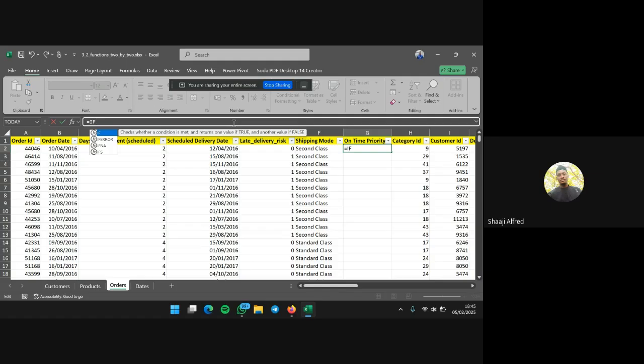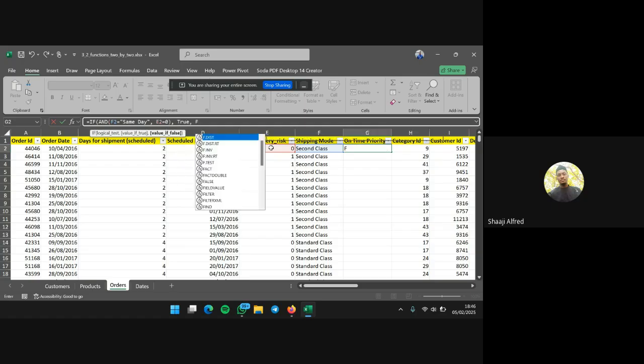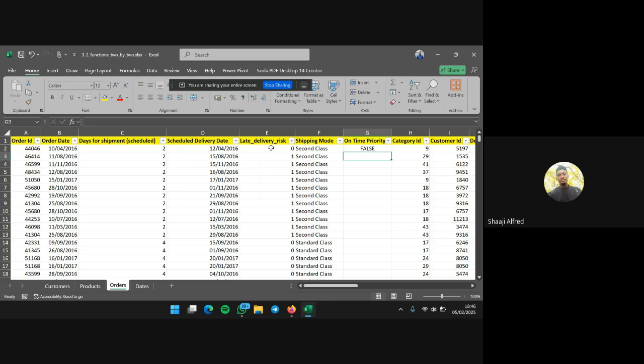Sorry. Equals to if, open bracket, and open bracket. We start with the first one here. Then equals to, in quotation, I'll put in same space day, because this is the way it was typed, comma, and the value should be 0. That will be same day on time delivery. So this should be equals to 0. Close brackets. Then I'm going to say true, I'm going to say false. Close bracket.